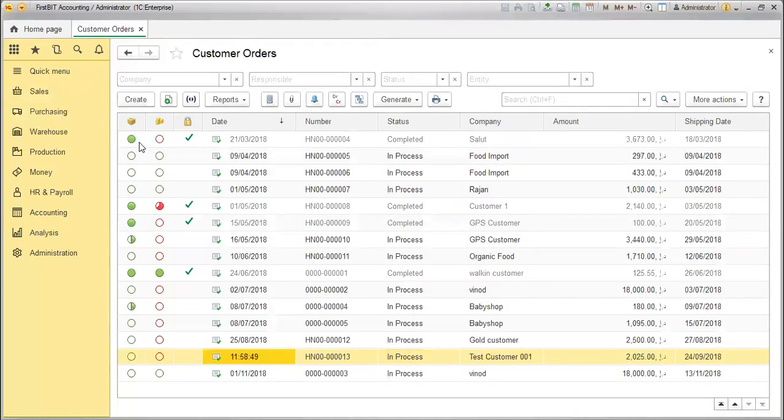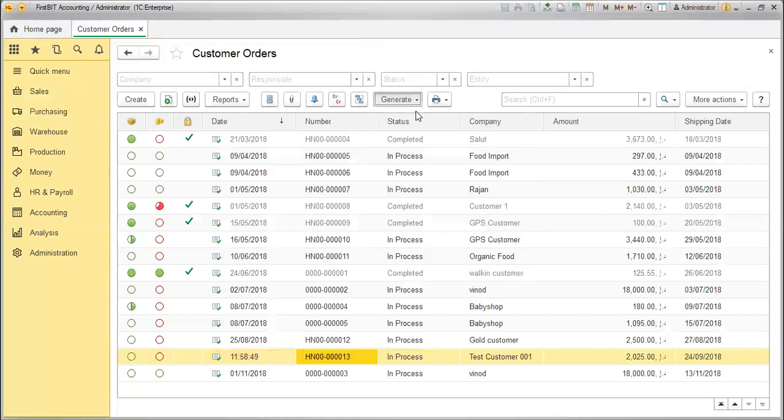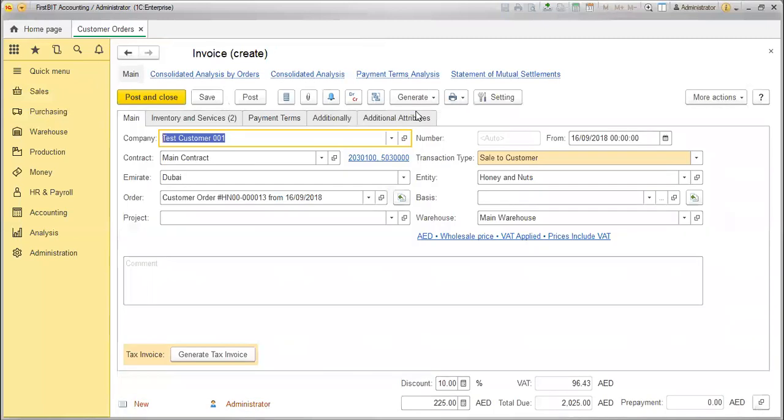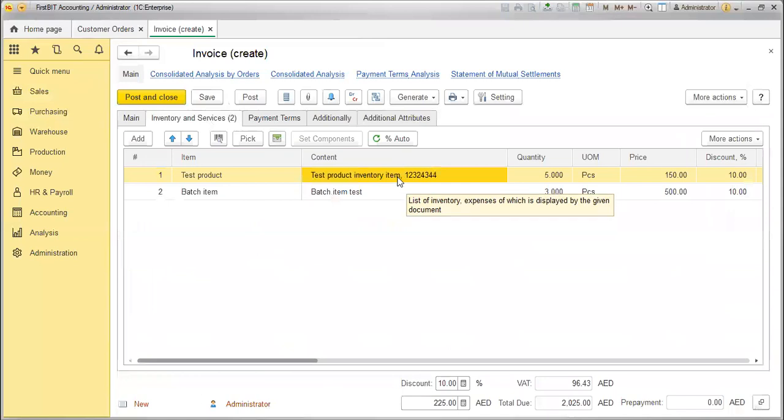But if you don't want to use it directly from the sales order, and just want to make an invoice, select that one and click generate invoice. Whatever you entered in the customer order screen, it will convert into your invoice screen. You just have to verify whether every field and every piece of information is correct or not. You can also edit the content if you want, whatever information you want to capture manually.